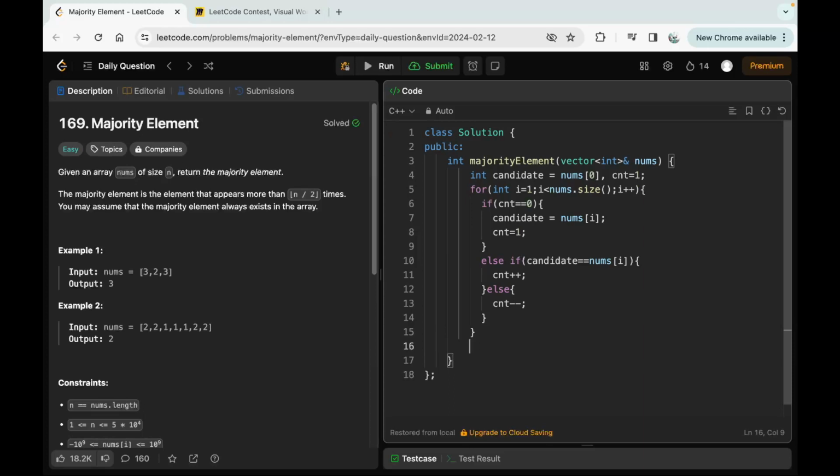After this loop, I would be getting a potential majority element, and I have to check whether this element is a majority element or not. So for that, we will iterate again. I'll take another counter, count 2, here, and initialize it to 0. And I'll iterate in the nums array again, and we'll simply compare whether the candidate is equal to nums of i. Then we would increment this counter.